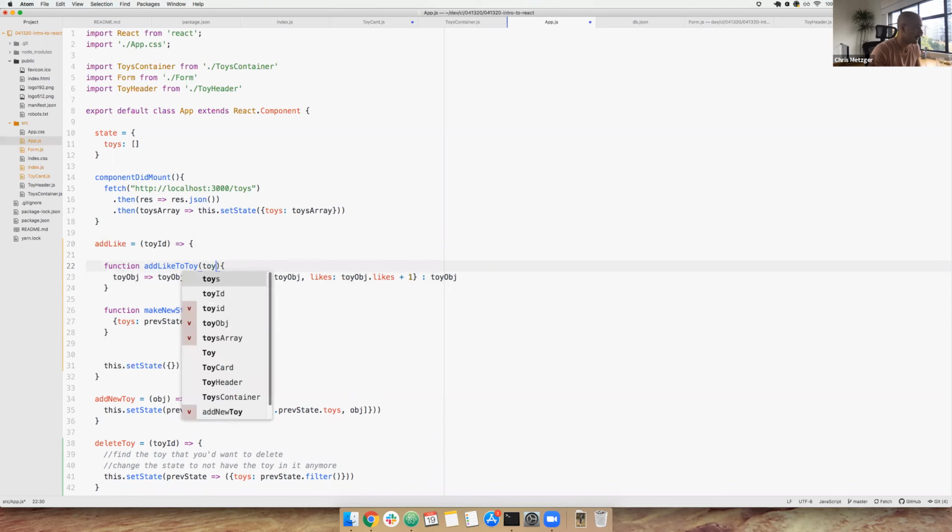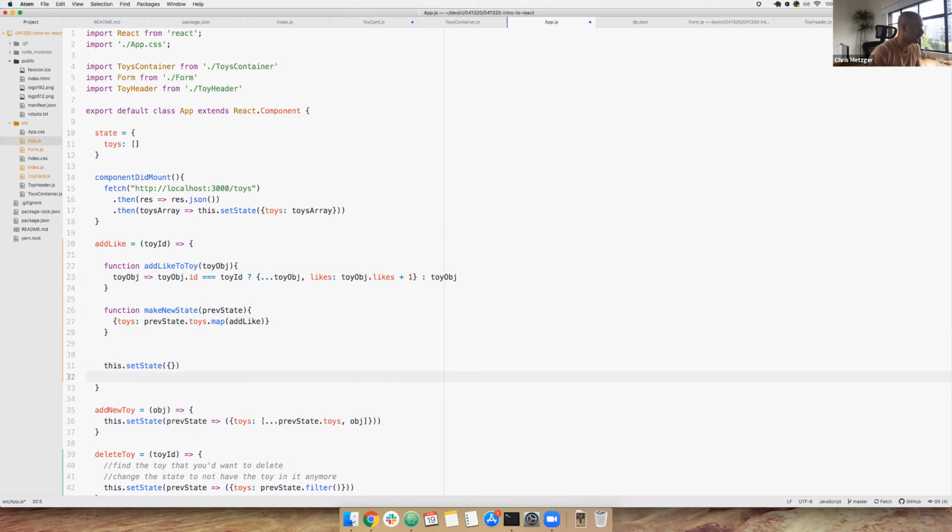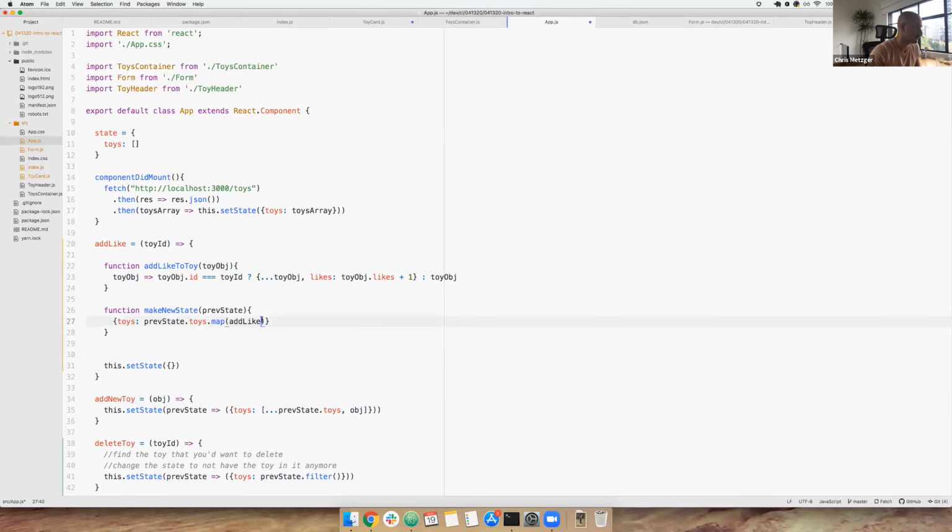So the toy object is going to get passed into each of these, right? And this is going to be the callback function to add likes to the toy. Right, we just kind of have two callback functions going on.